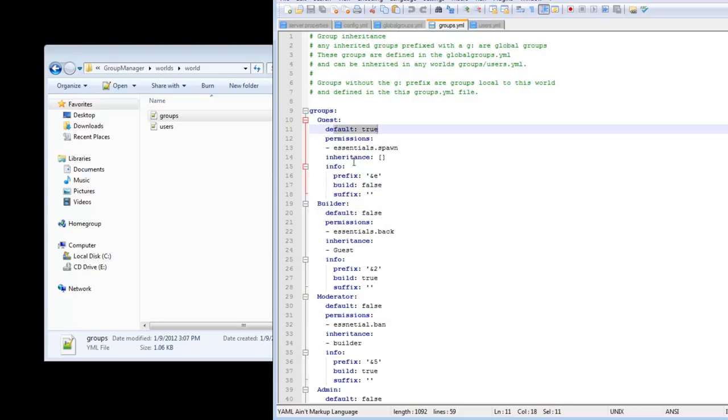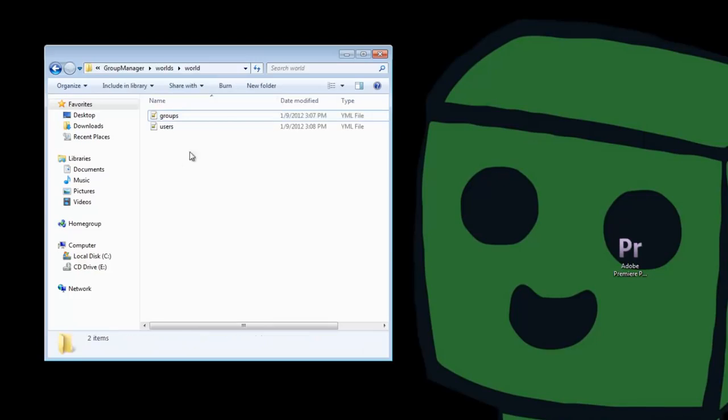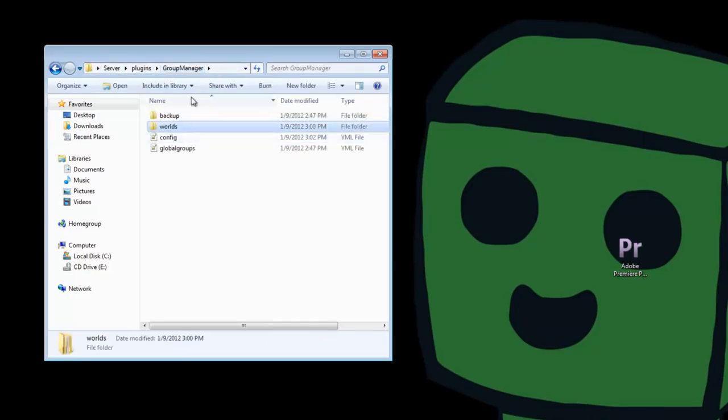So builder false, moderator false, default true on one group. And you're going to want to set your build, which is in between the prefix and suffix, to true, unless you obviously do not want your guests to build. And it's as simple as that. That is a basic overview of how to configure the GroupManager plugin. If you have any questions, I'd be happy to answer them. I know a good amount of this plugin that I would be able to answer.